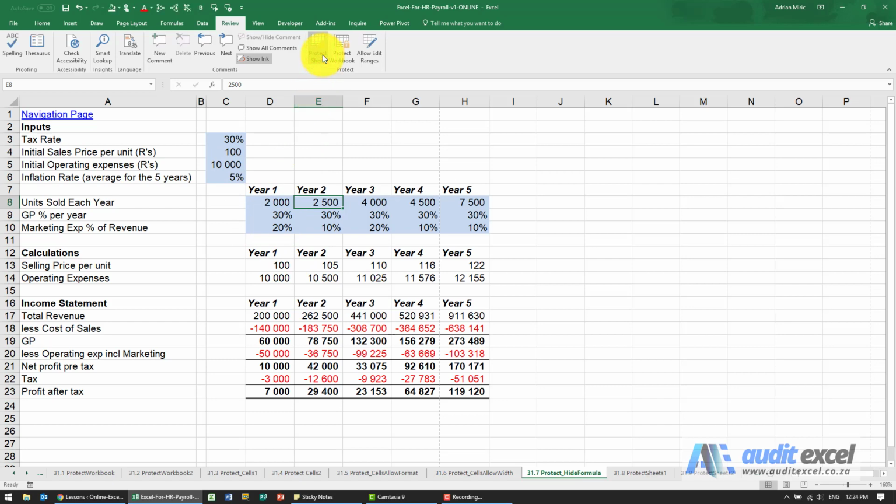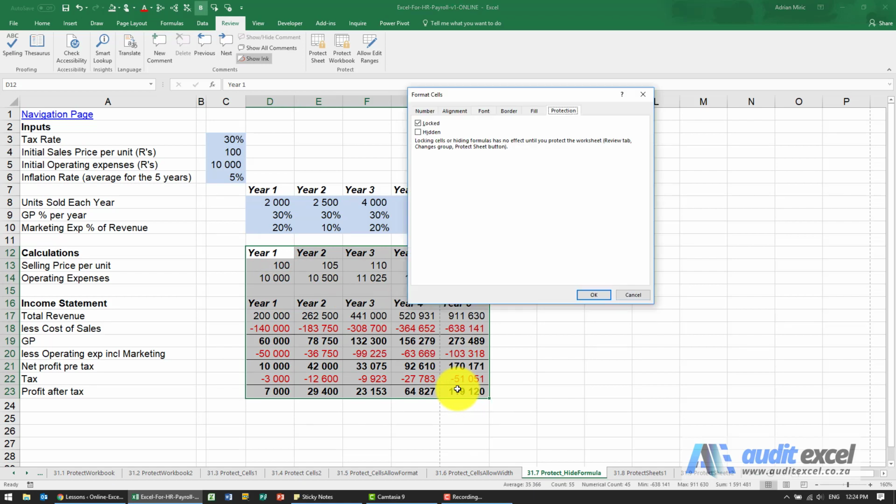A better way is I want these formulas to be hidden. So I'm actually going to highlight this whole area. I'm going to go to Format Cells, so I'm pushing Control 1. And in that same place where we told the cells to be locked, or in this case we left them as locked, and over here we made these unlocked, there's an option here called Hidden.